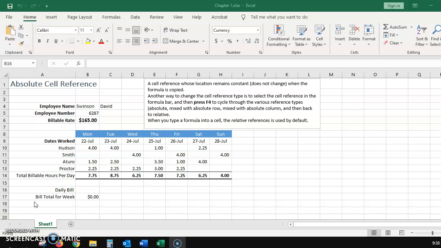A relative reference is a cell reference that adjusts to the new location in the worksheet when the formula is copied. An absolute reference is a cell reference whose location remains constant when the formula is copied. A mixed reference is a combination cell reference with a row position that stays constant with a changing column position, or vice versa. When you type a formula into a cell, it uses relative references by default.